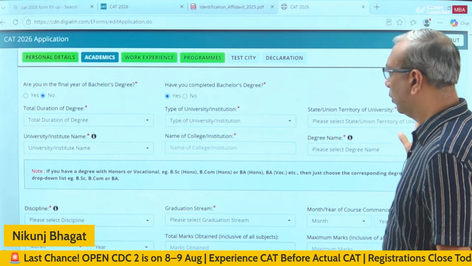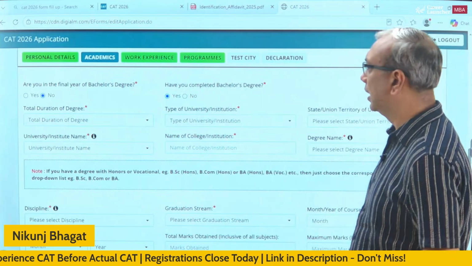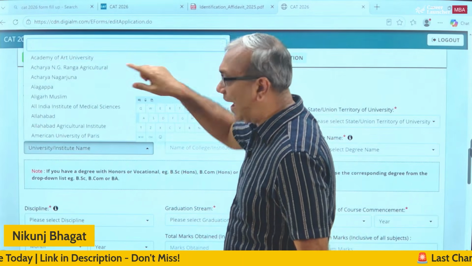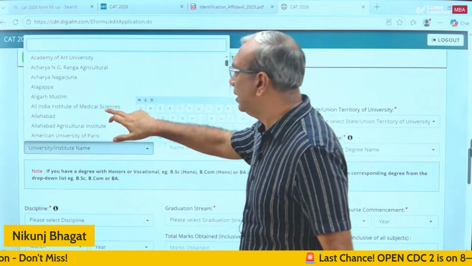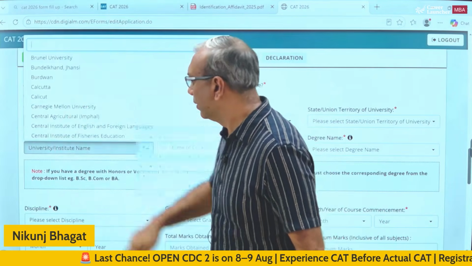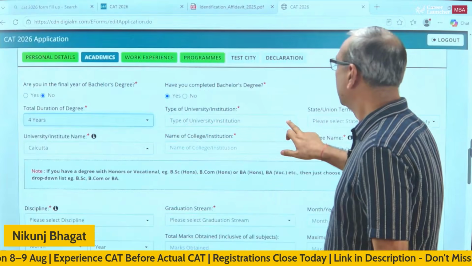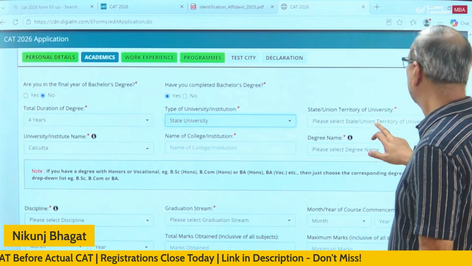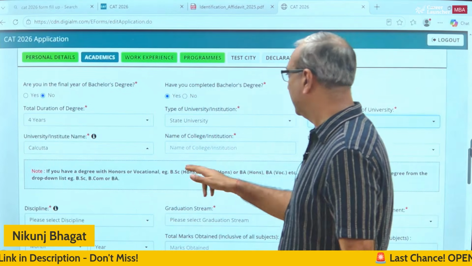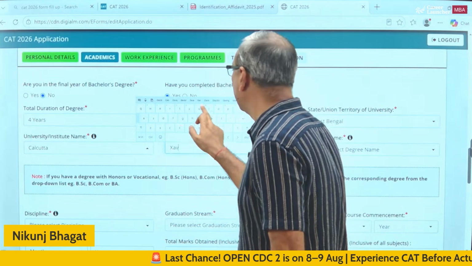State, of course, that's without saying. University name. Now here, for example, if from Calcutta University, you go up, you will find Calcutta University. Okay? So duration, I can just fill up, let's say 4. Type, let's say I put in state, West Bengal. Just trying to fill in whatever. Name of college. This has to be typed. There is no drop down here. So I can just fill in Xavier's, let's say.